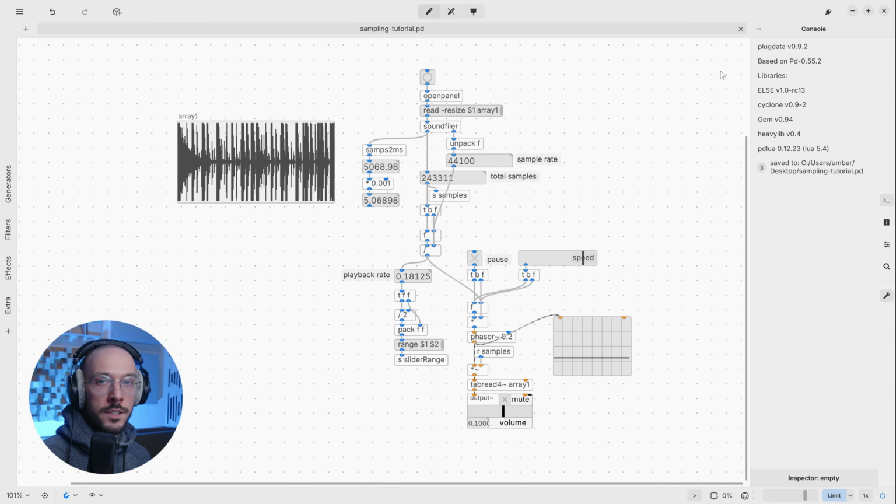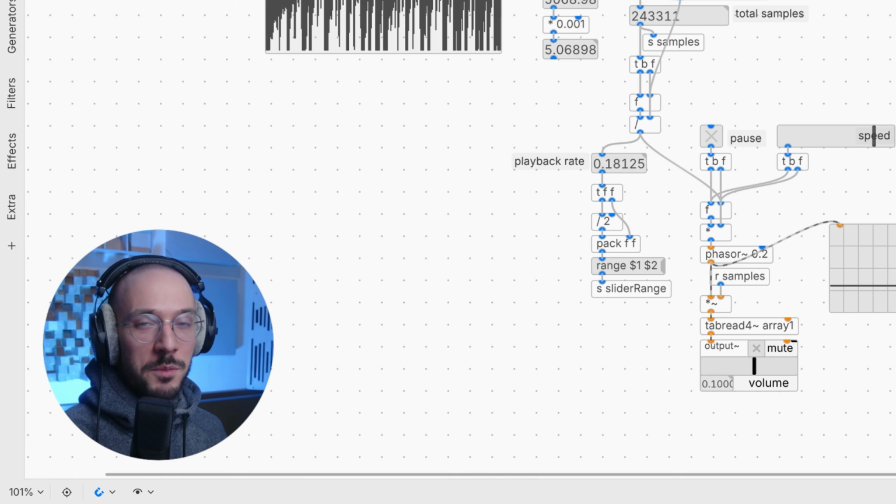Part 2 of this video is available as always on my Patreon page. We'll keep working on this patch and I'll show you how to play back segments of your audio file. So I'll teach you how to define a start position, end position. I'll teach you how to implement a cursor to visualize the playback position, and we'll experiment a little bit with playback systems. All of this on my Patreon page.